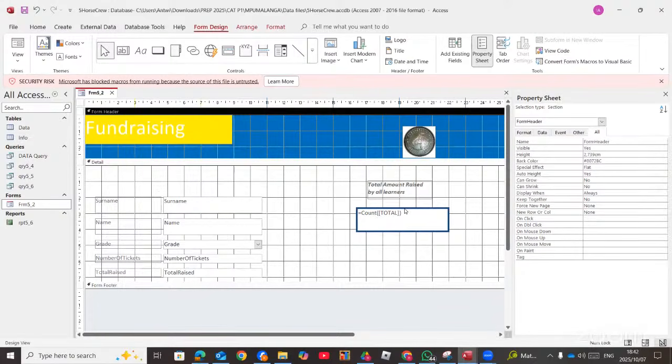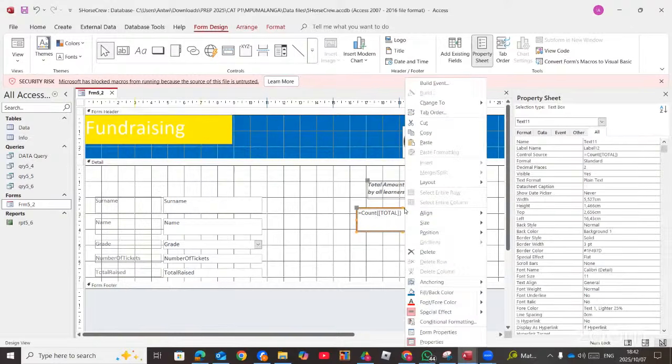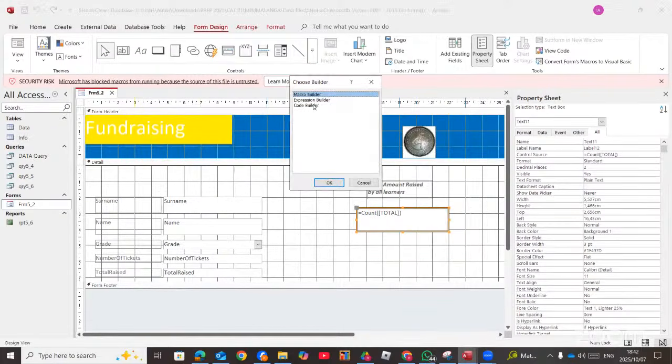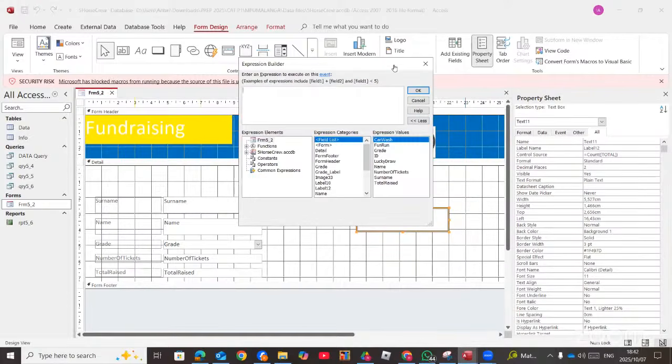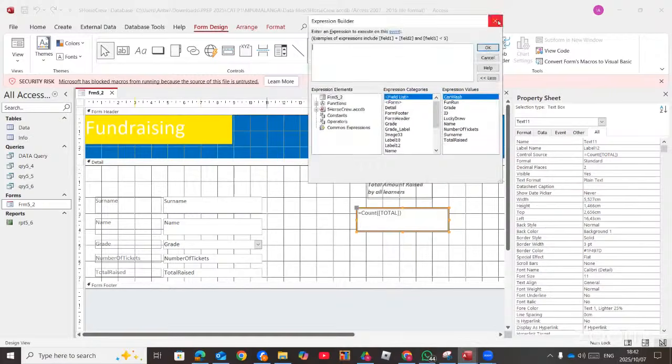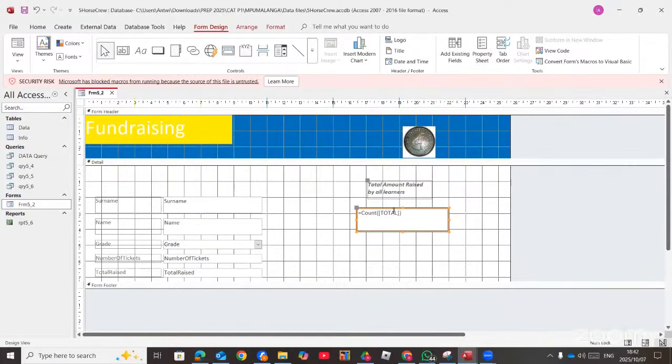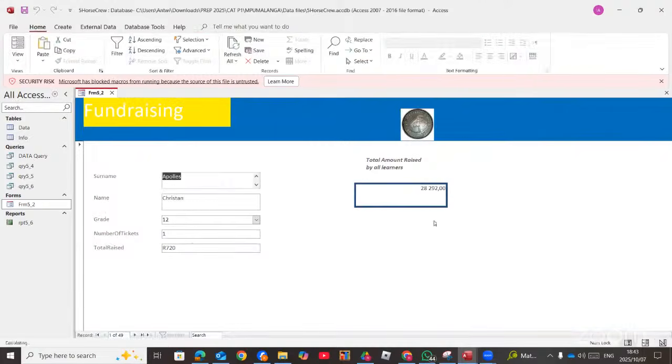So what you do here is you right click on the text box, build event, and then you go and double click on expression builder. So you can change it there, or you can also change it here. Or alternatively, you can just change them here. This total should have been total raised, and then the count should be sum. So it should be sum function, and then the field should be total raised. So now there's no error.